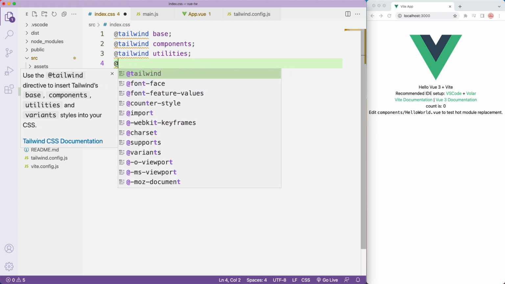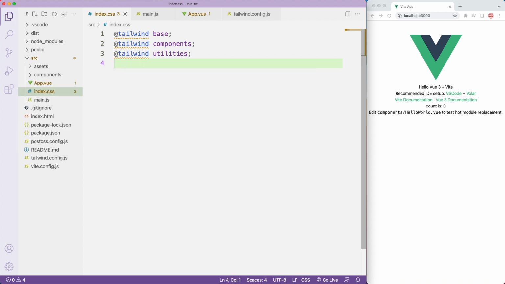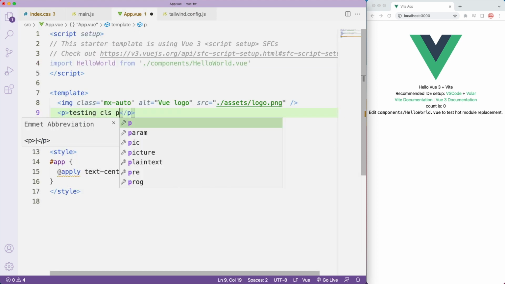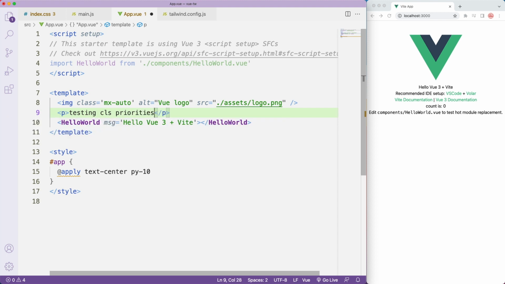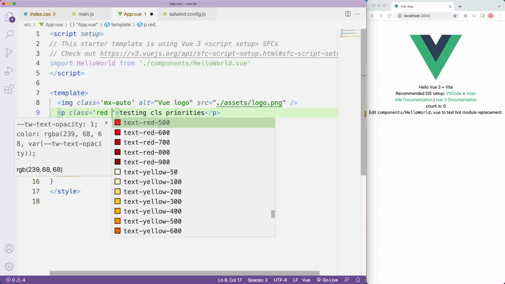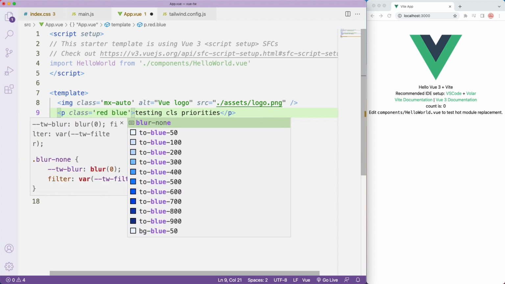Due to the cascading nature of CSS, the order in which classes are defined in a style sheet is very important. A class can only override its predecessors. We go back to the root component file and add a p tag. Then we give it two classes. We name the first class red and the second one blue. By the way, the assignment order here does not matter.